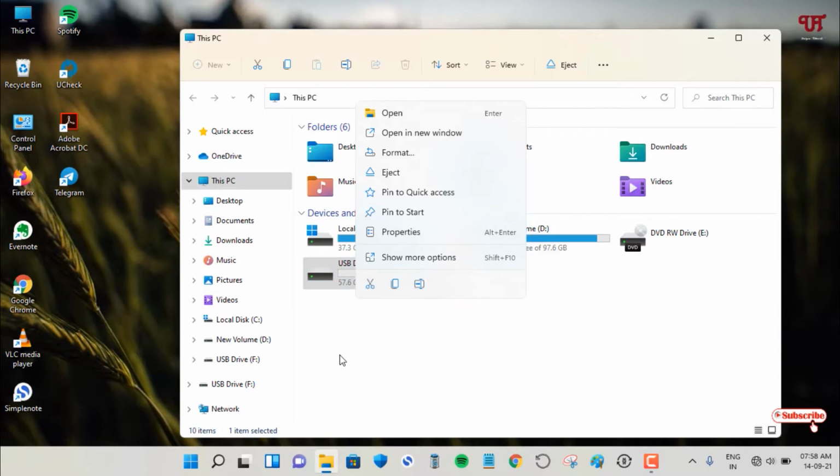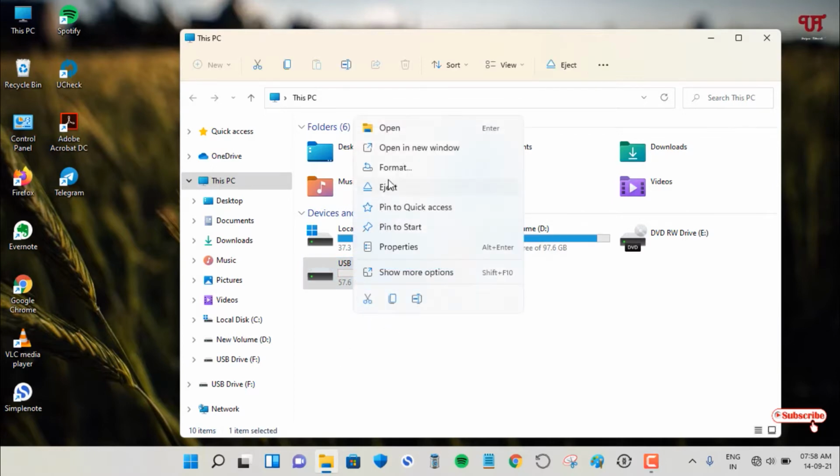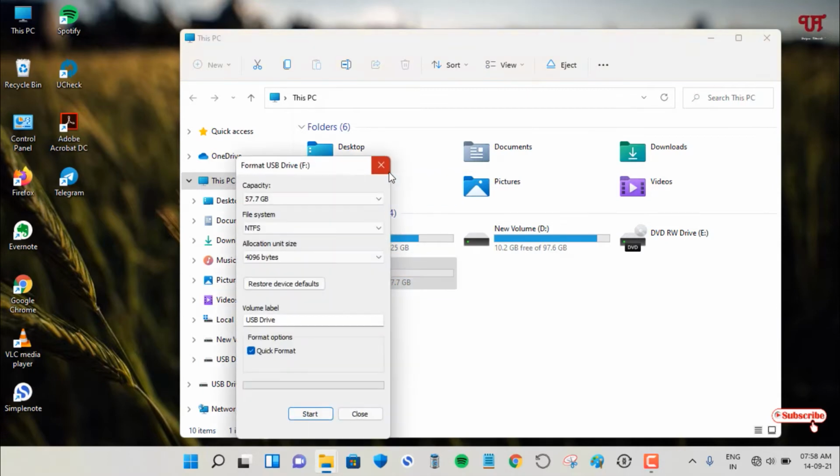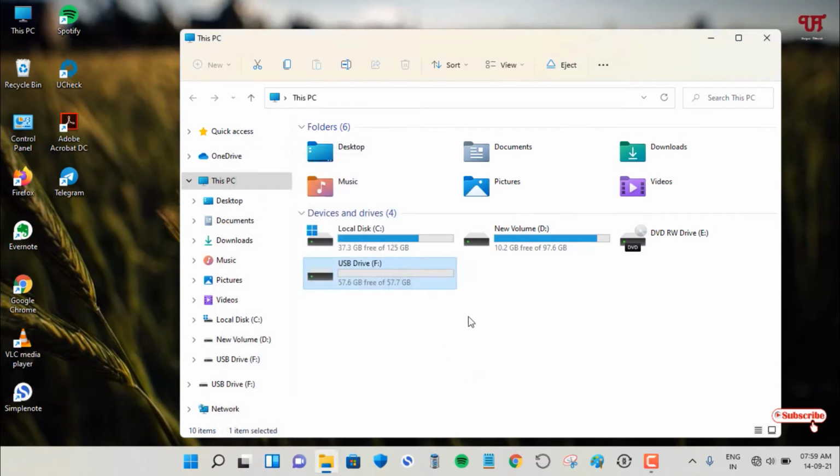For this, just click on Format, and you can see in the file system, by default mine is NTFS, but you may see exFAT or FAT32. Select NTFS before formatting, and click on Start to convert it to NTFS format. But if you have some important data, kindly back it up first before formatting your USB pen drive. So this is how you can make your USB pen drive NTFS format.